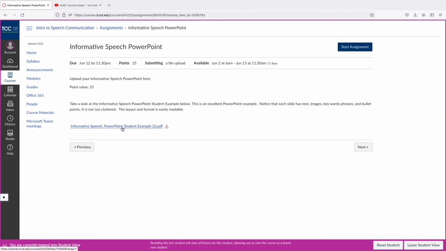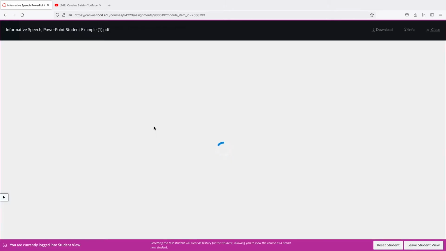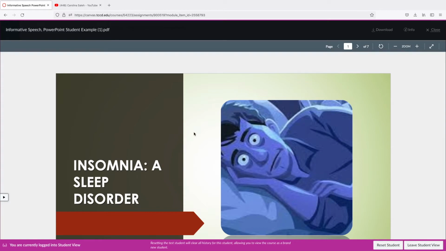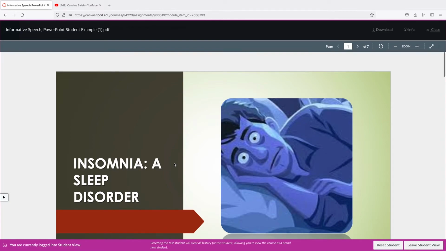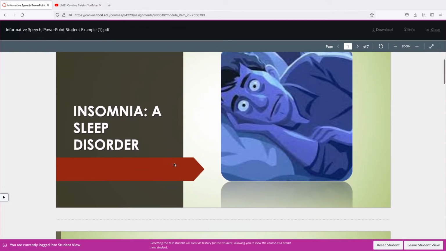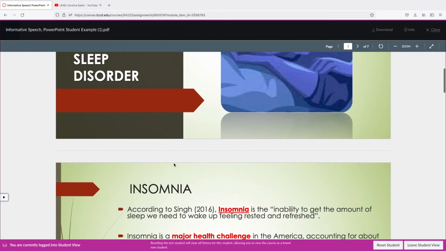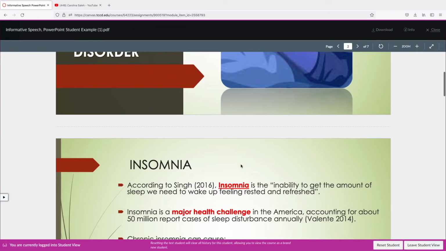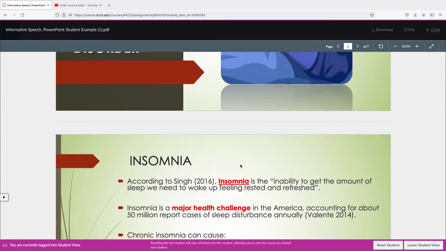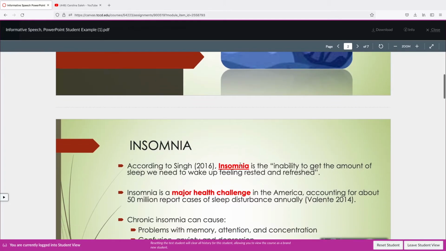This is a student example PowerPoint. You can look at that later on, but let me see if I'm able to open it without messing it up. Okay, great. So this student did their informative speech on sleep, insomnia, a sleep disorder. They had 5 to 7 slides, and it doesn't look too cluttered. They have images and text, and the images and text complemented each other. This helped the audience get a better understanding of what you're presenting.